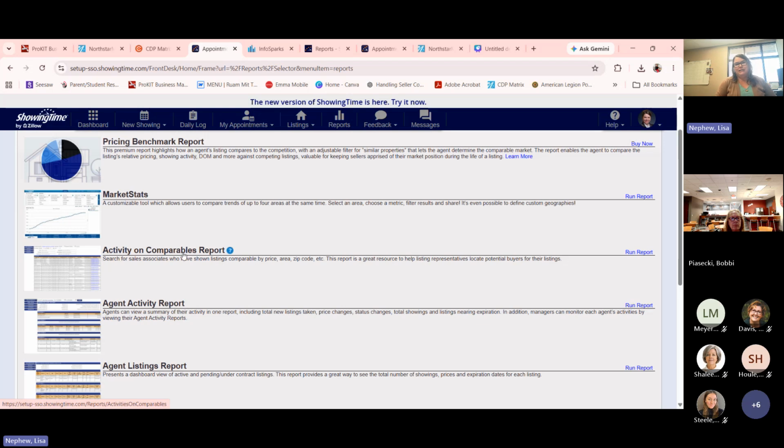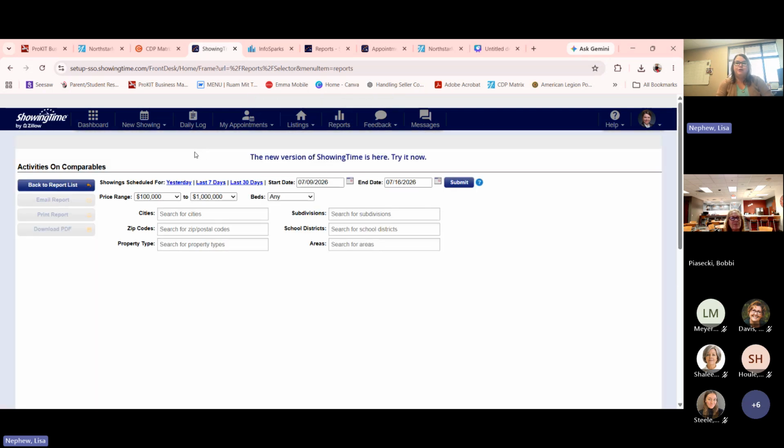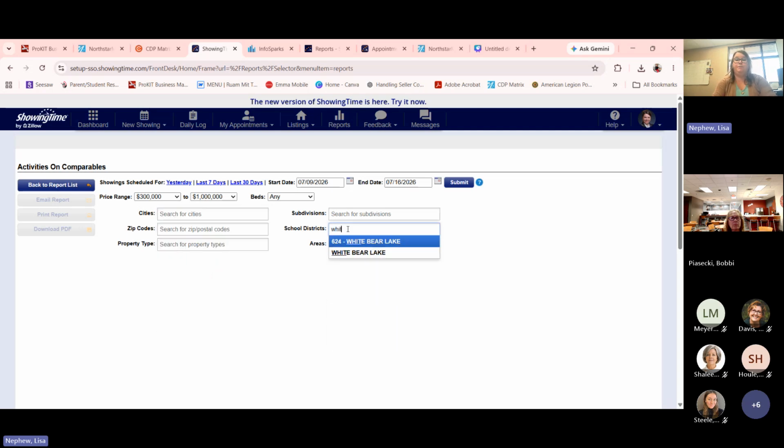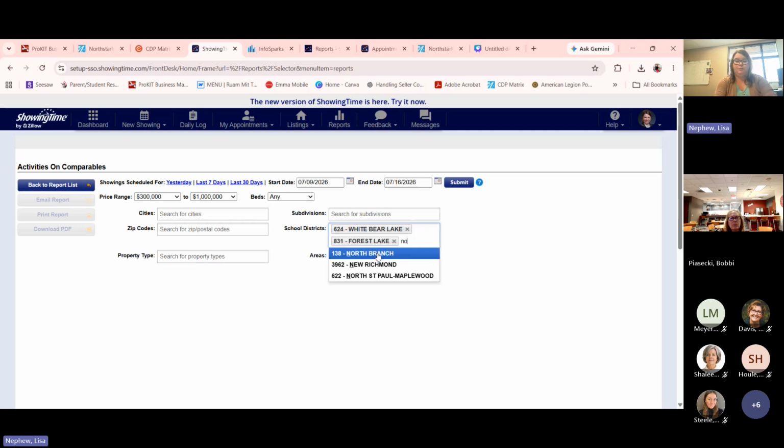What it's going to do is pull my listing, my area for my office, and it's going to pull other Edina Realty agents, because we can only see our associates. So it is other Edina agents that have properties listed for this certain number. I am just going to go from 300. Why not go to 1 million? And we're going to do the last 30 days. Instead of looking in cities, why don't we look in school districts? Let's go to White Bear, Forest Lake, North Branch.